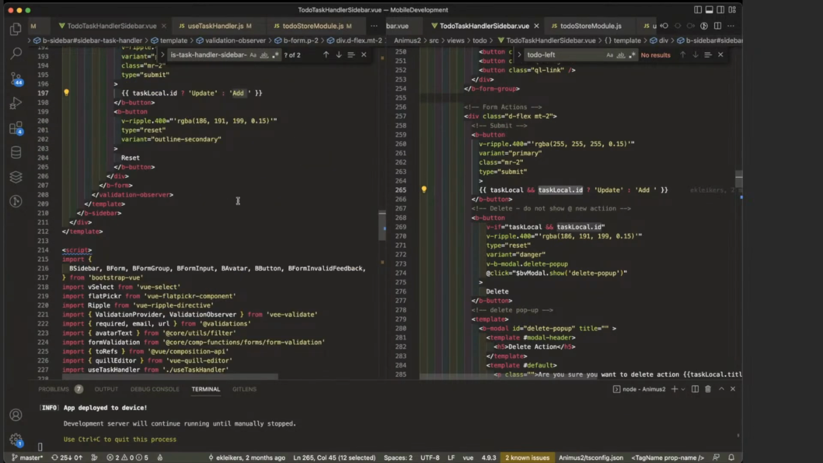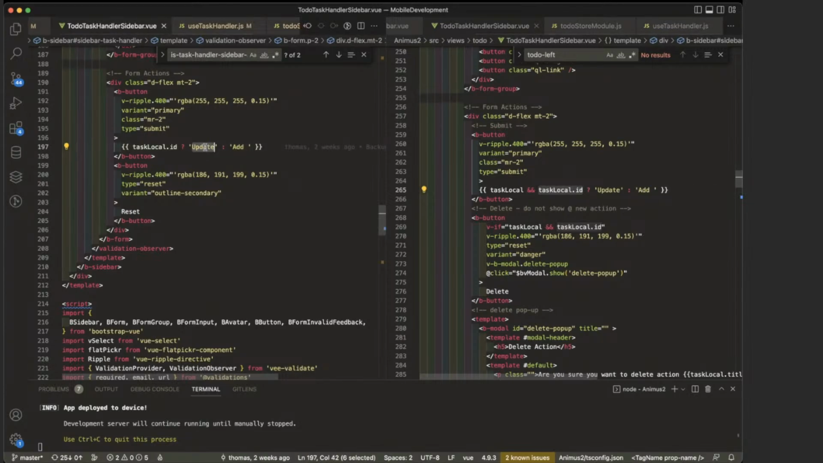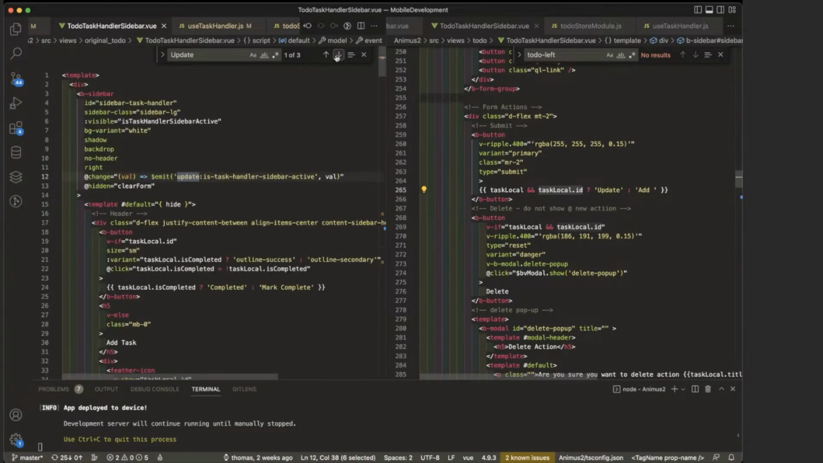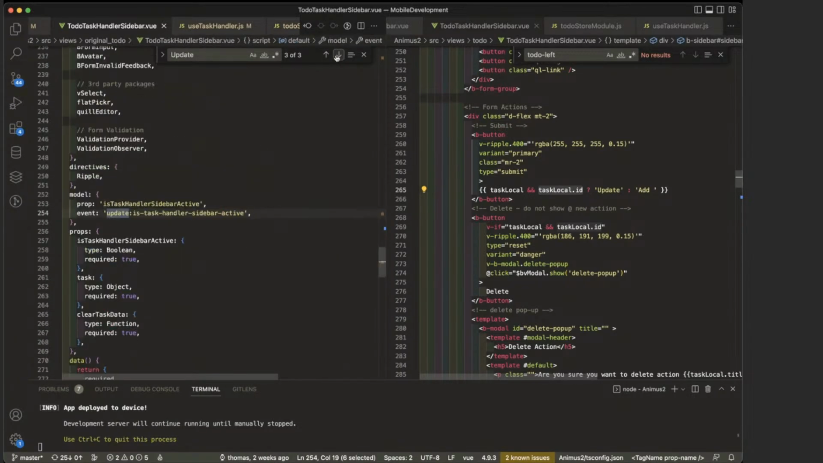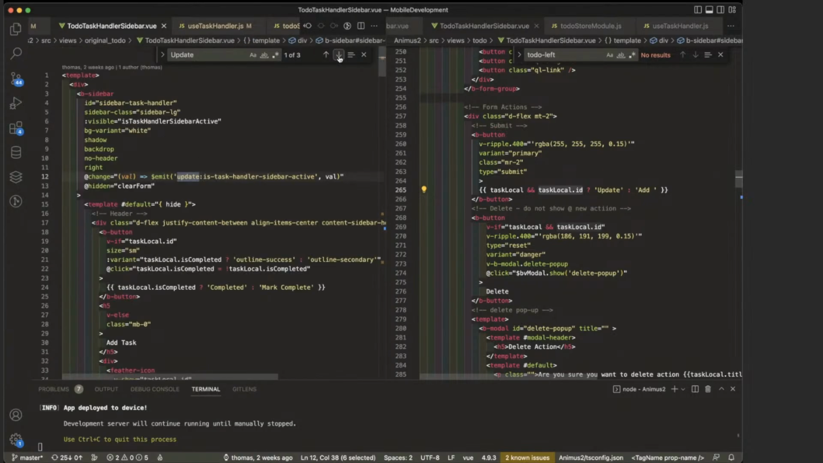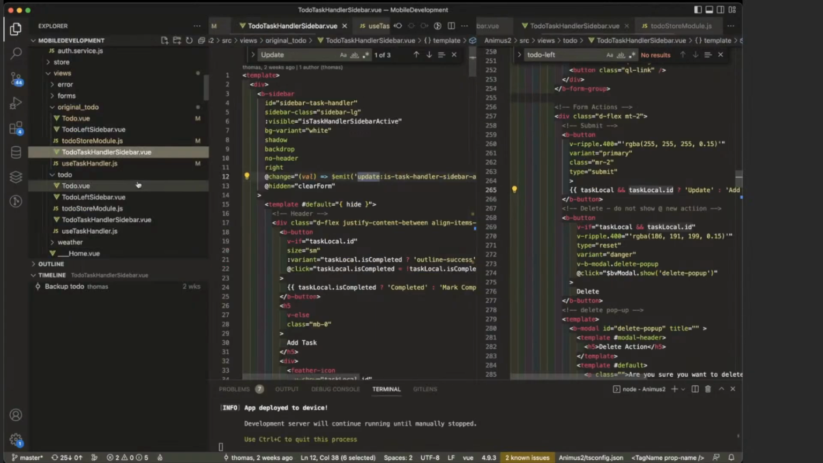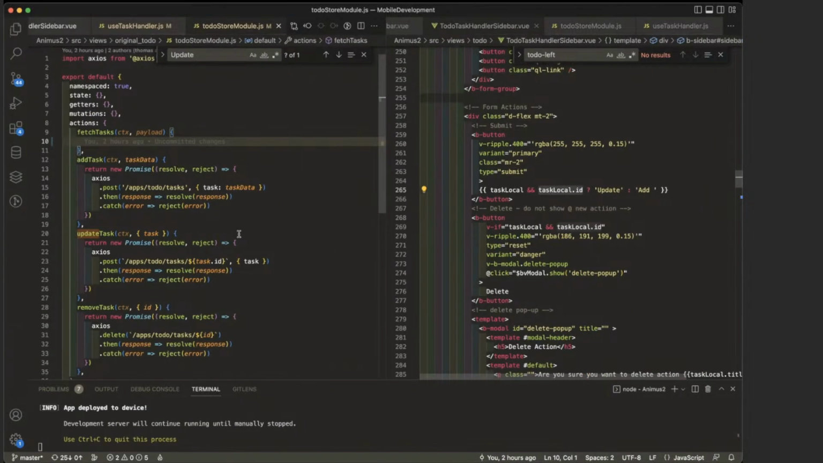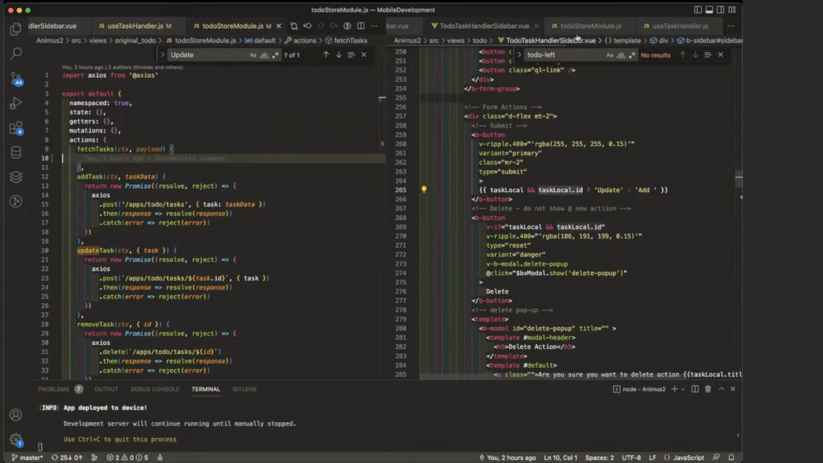Let's try to search for update. Okay. Update. So it's not in here. Okay, fine. What else do I have? So I have task handler sidebar, and I have used task handler, and I have this to-do store module. So what's this to-do store module?